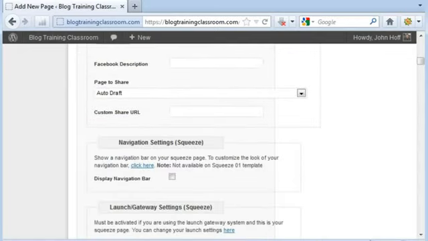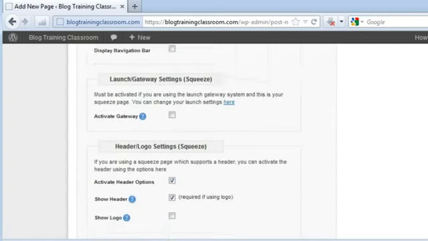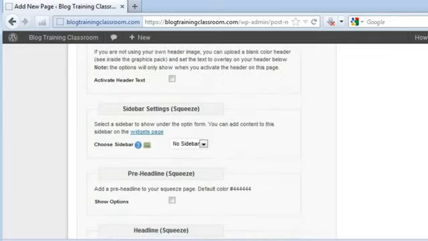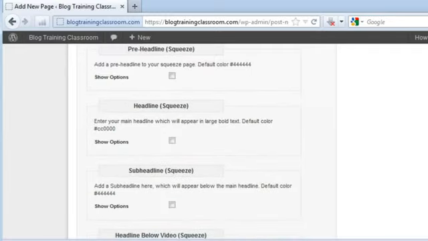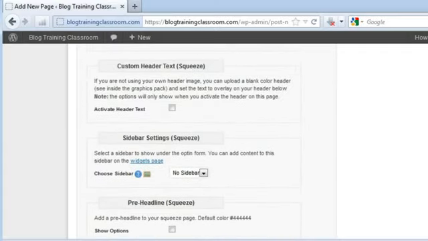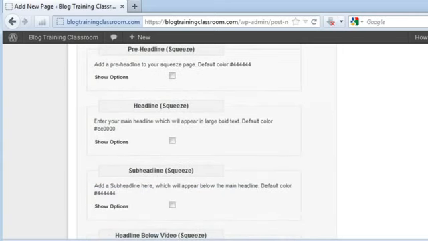Let's scroll down here a little, and this kind of runs off the page here because I have my screen size smaller. Let's stretch that out a little. There we go. Let's go down to, you can see you got all these headlines. You can create a headline, a pre-headline, sidebar if you have a sidebar, custom header text. I mean, there's a lot of options that it gives you here, but let's do a headline, okay?